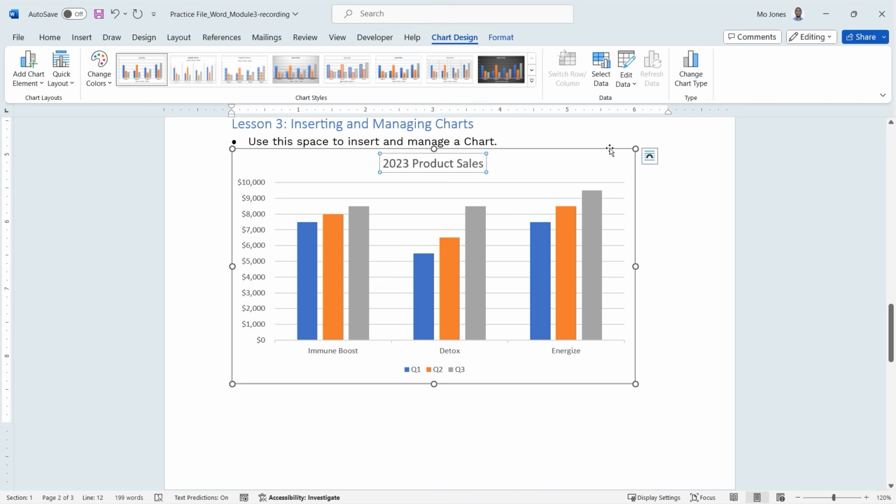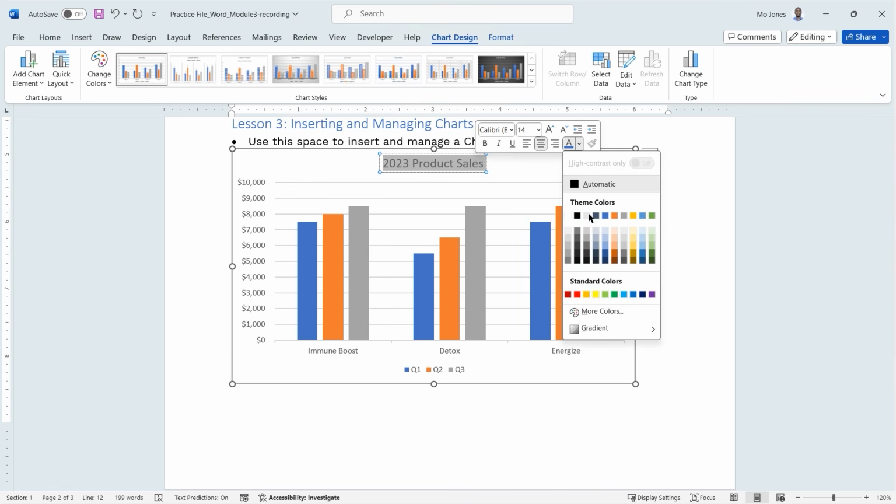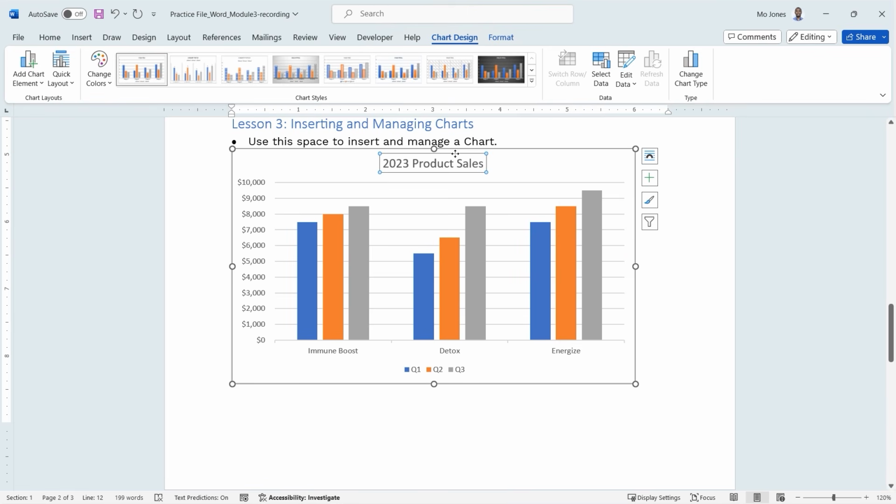There we go. And I can also do something like this. So if I want to, I can change the font color in here as well. Again, it's a text box, so I can make changes. I'll leave it as is because I'm going to eventually use one of these styles. So here's the other option.